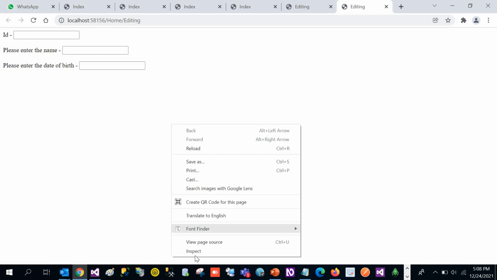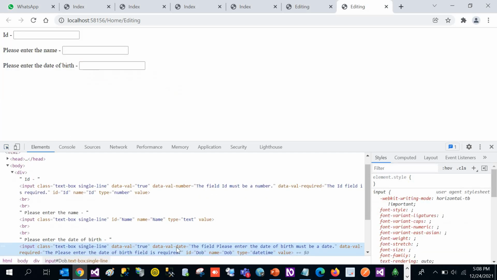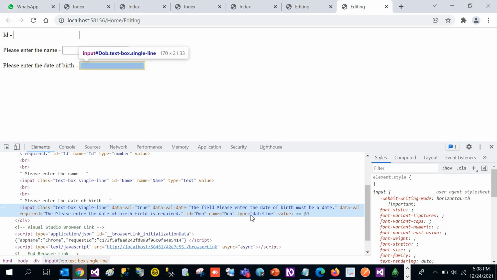So now it is going to hit the edit action method inside the home controller, right? So let's wait. It will automatically generate the control for the date of birth field also. Yes, we can see for ID and name we have already seen, and for date of birth, it should display the calendar. Okay, but in the HTML, let's see the type of this control. Type of this control we can see over here. This is your date time, right?